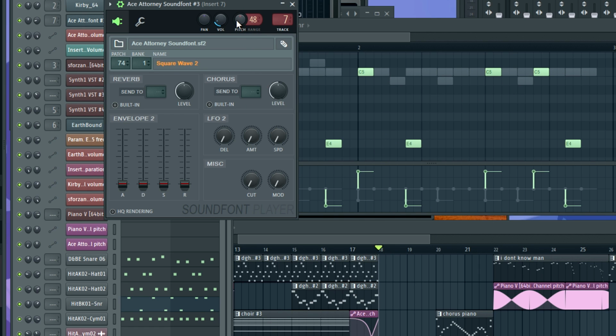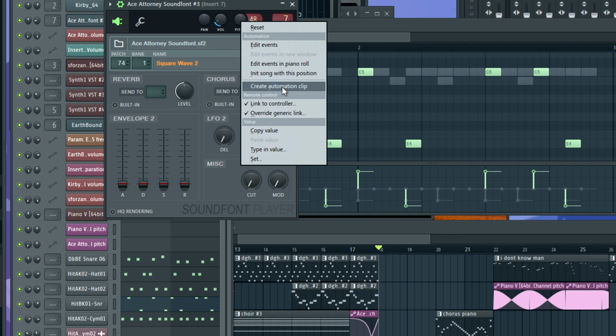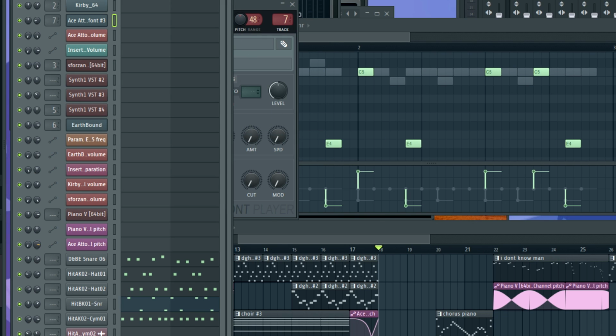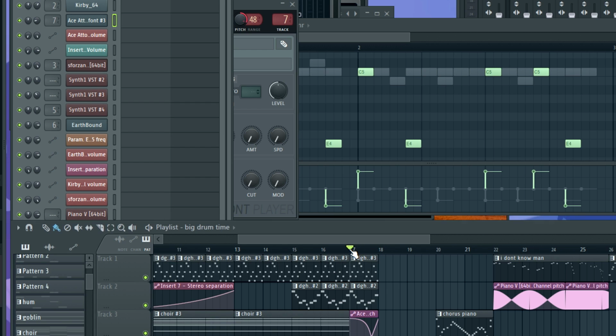Just make sure when you do that, you remember to copy the value at its default position, because otherwise if you don't do that, this will be like this by default, and then it'll... Oh my god, I am so sorry. Yeah, that's probably not what you want.